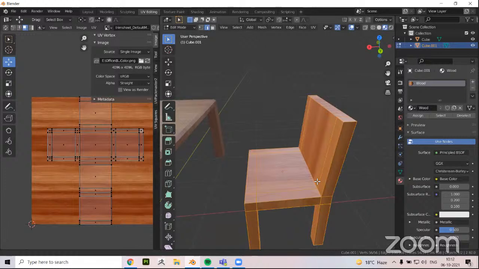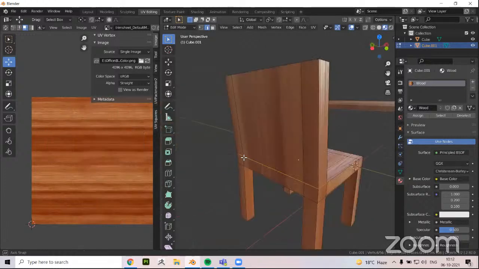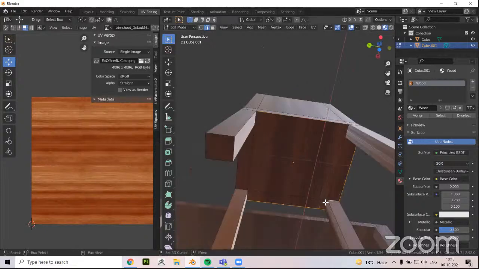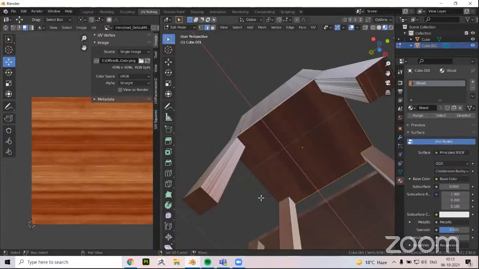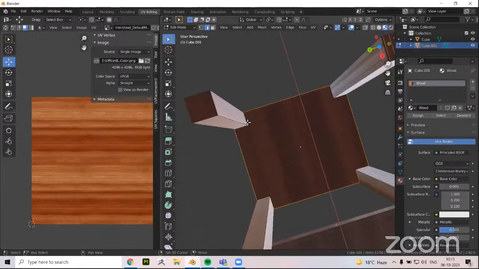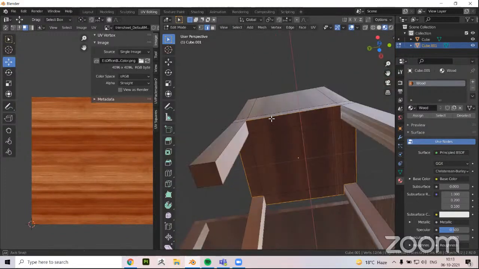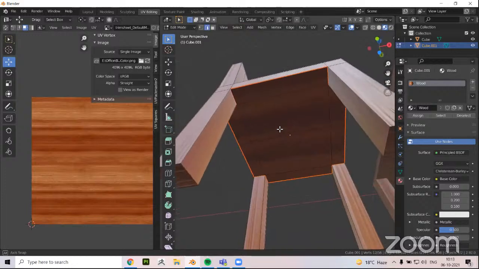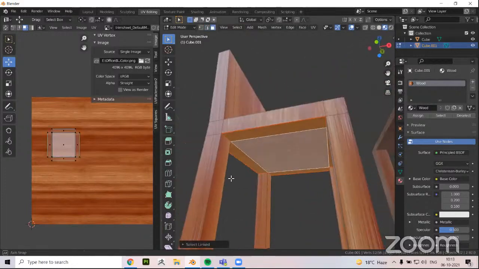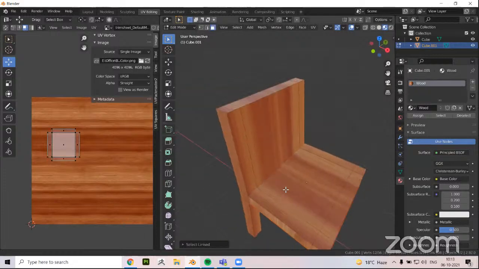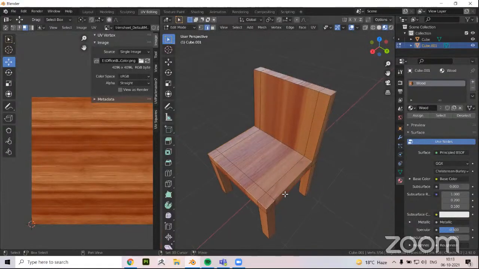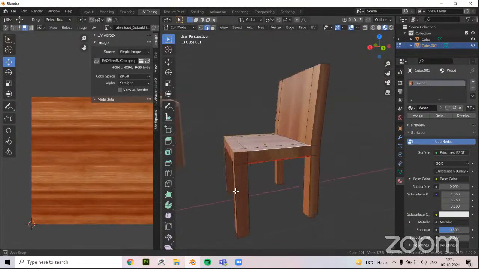To open up the chair, let's select the edges from where we want to split our chair, like from the bottom side, the inner faces, and hit mark seam. So right now we have created a new UV island here. In the same way, we'll also create UV islands for all of the other parts of the chair as well. That includes the side part, like from here.